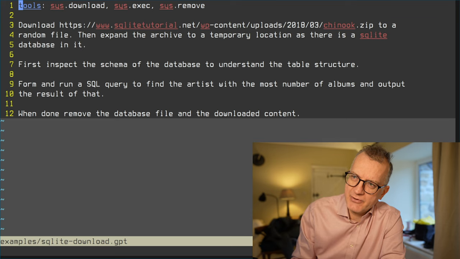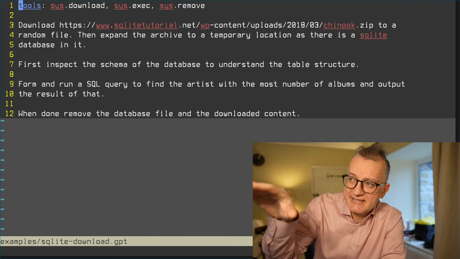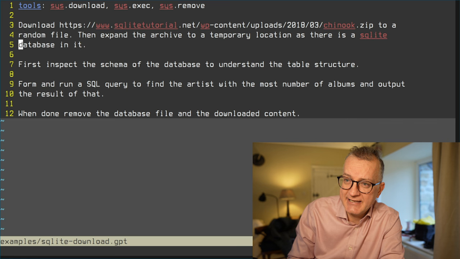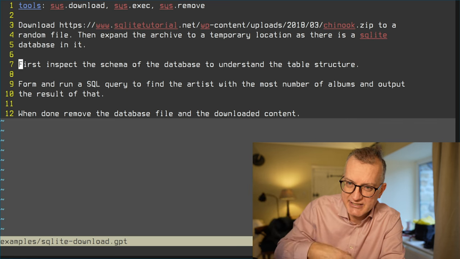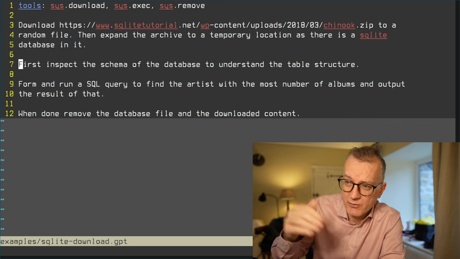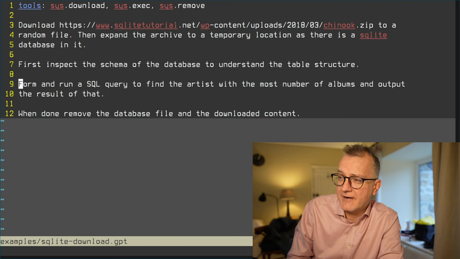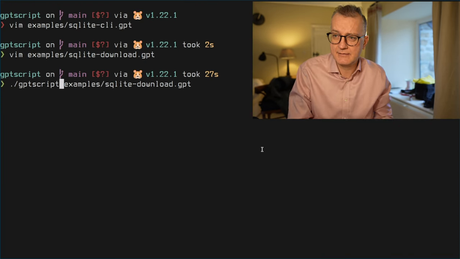Here I'm referring to some inbuilt tools like sysdownload, exec, remove. It's downloading a zip file, it unzips it, then it inspects the schema, i.e. it grabs the metadata and asks OpenAI to formulate an SQL query to answer a certain question, like find the artist with the most number of albums. Let me just run that.